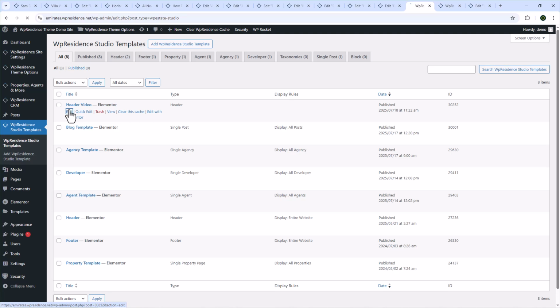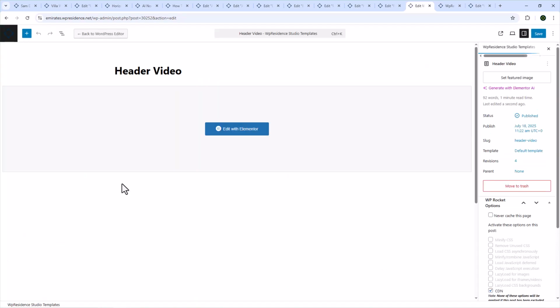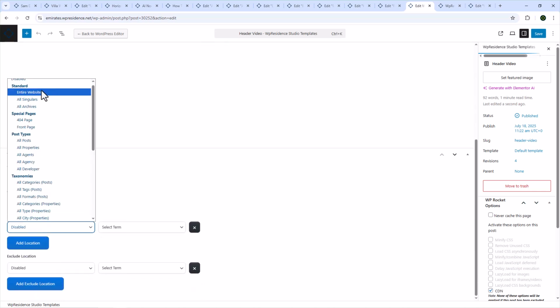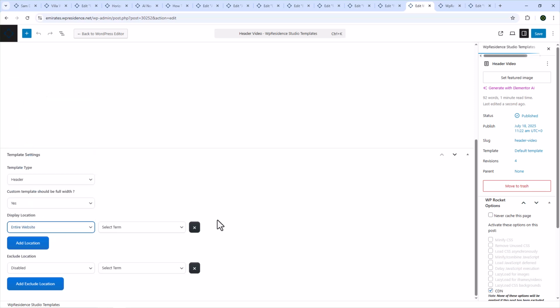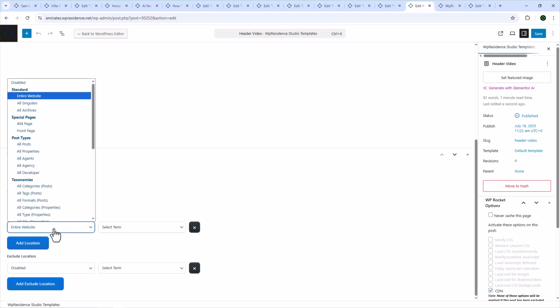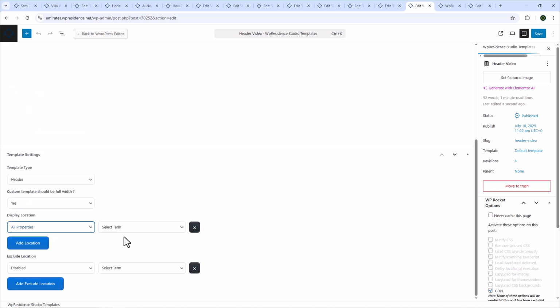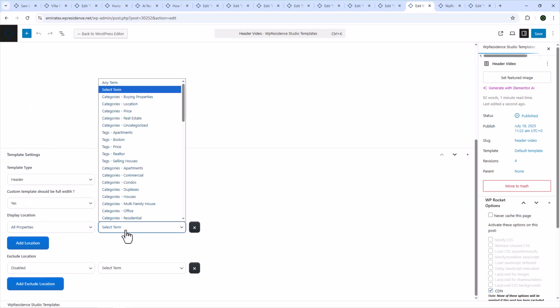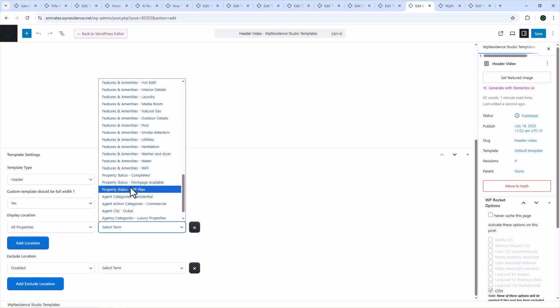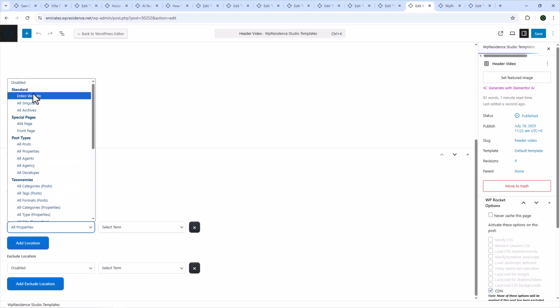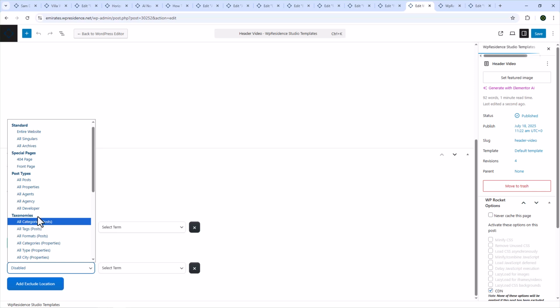Then you go back to the WpResidence Studio screen, you edit the template you created, and we control the display. From the display rules, you can control to apply your new template to the entire site. You can choose to apply it only through specific page types, like only to properties, agents, agencies, and so on. There are very many options available. You can even apply the header just to a specific category related to a specific post.